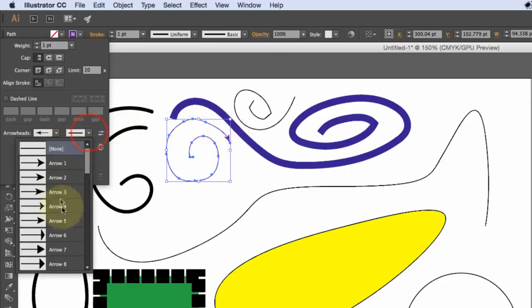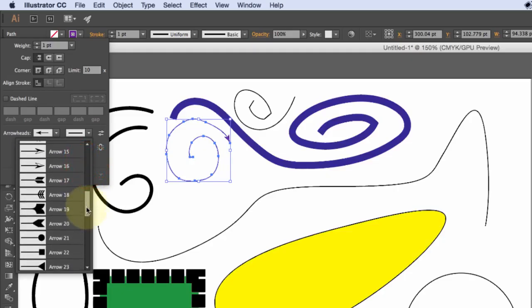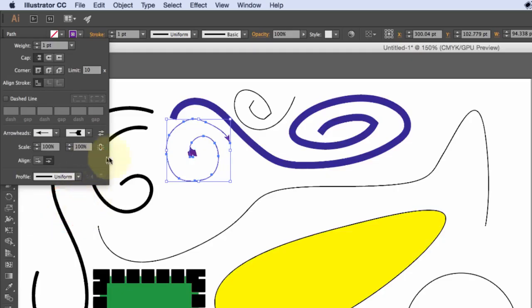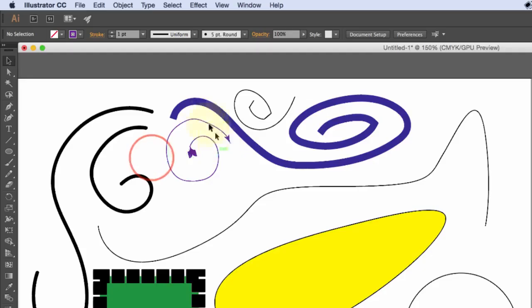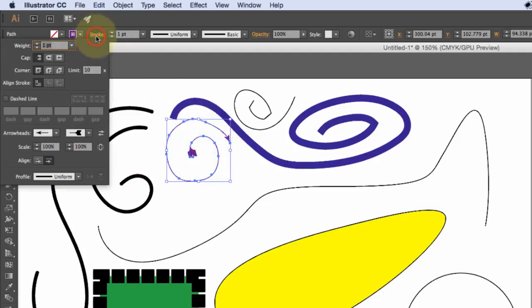And then we can do one on the other end, and you can do all sorts of fun arrows, and you can even do things like feathers, the fletching on the end of an arrow. So that looks kind of fun. You may swap them if you'd like using this swap, the start and end arrowheads. And then you can change the scale of your arrowheads. Let's go to like 500%. There it is. It's more obvious now.